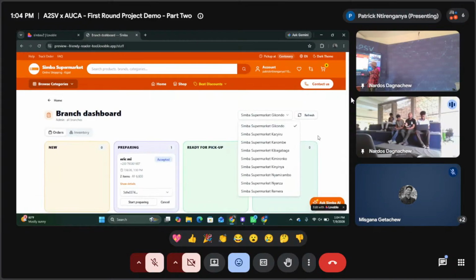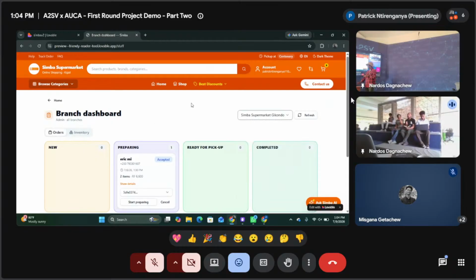What I currently have is, for a specific branch, you just choose what you want. For this branch, we have one order, but you can try to select another branch. You can see there's nothing because no order was placed for that specific branch.